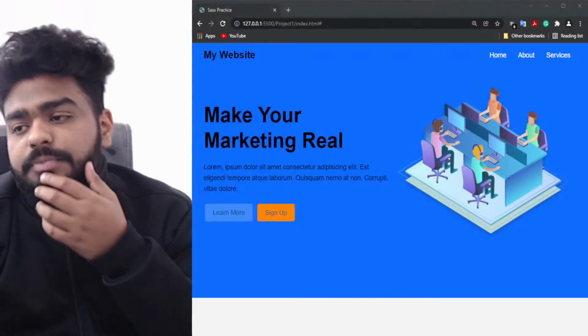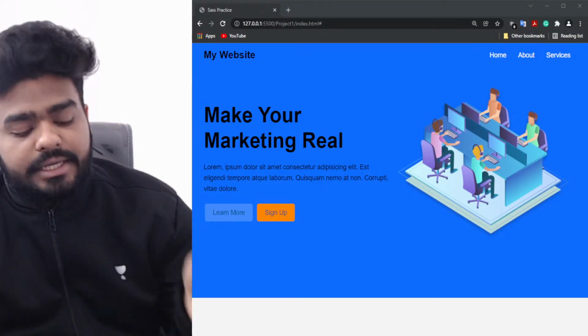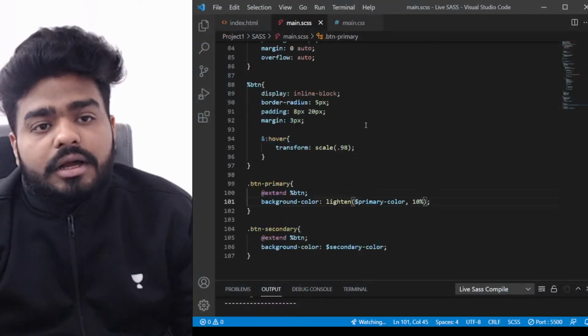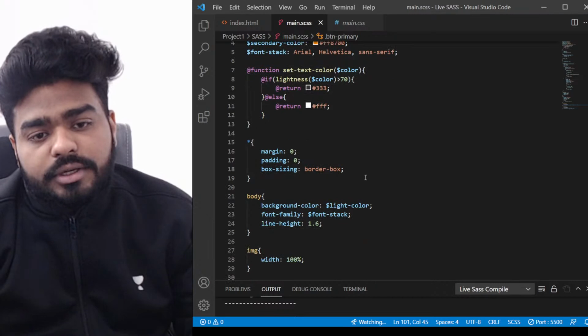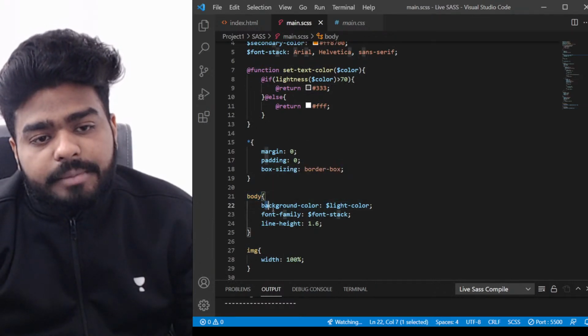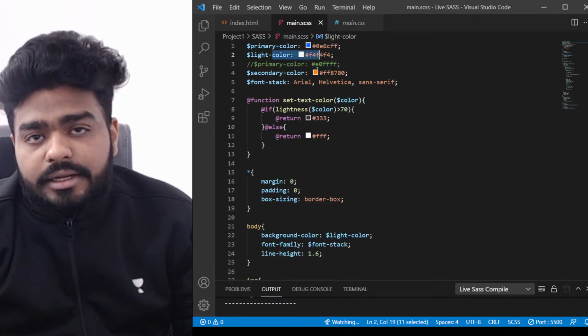Okay, so now it looks perfect. Fine. Still, we have some more things to do. We can use some more SCSS commands. If you have not understood what I've done, let me just explain. So look here. This is the body. This is the background color, which is light color. Okay. So this is the light color.